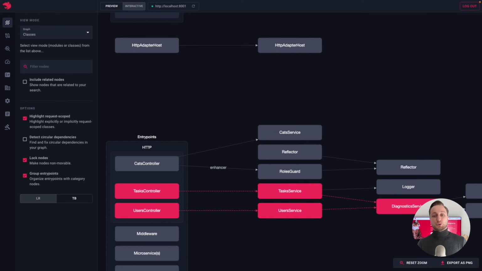With Devtools, we can visualize how big of an impact such a tiny change can have on the entire application. This is particularly useful when we are working on a large codebase and we are not sure how a change will affect the rest of the graph.